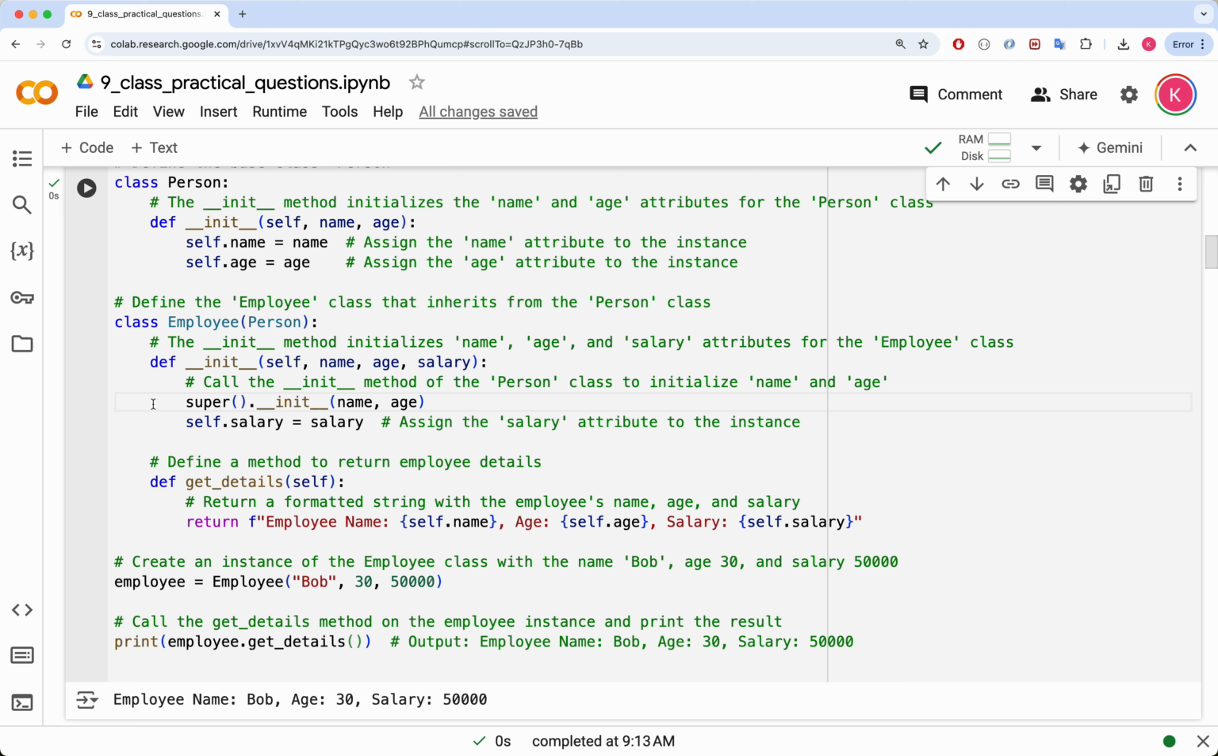This is crucial because it allows us to reuse the logic for initializing the name and age attributes, preventing code duplication. Once the name and age are set, the Employee class assigns its own attribute, salary, making each employee instance complete with all three attributes.